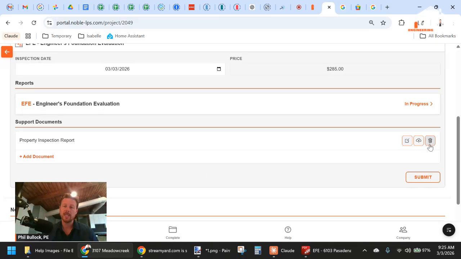So we can either delete this or leave it blank, but some of our services will put a little red star here on the support document side. A good example of that is the EIR. The engineer's inspection report doesn't have an actual report you give us. It only has a property inspection report that you're providing for us to give you feedback on. So you can't complete an EIR unless you give us your report. That one would have a red star here, and you would have to upload it before you hit submit.